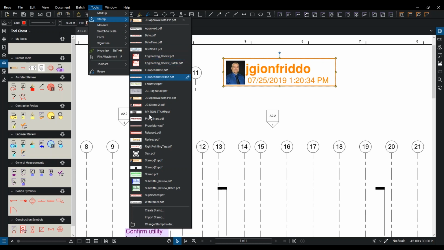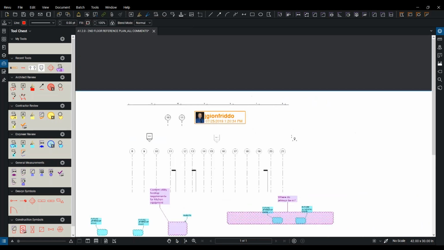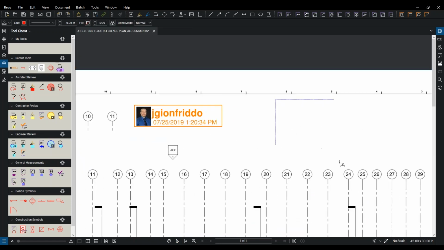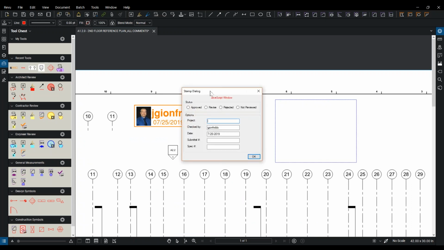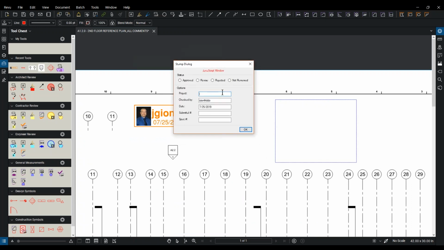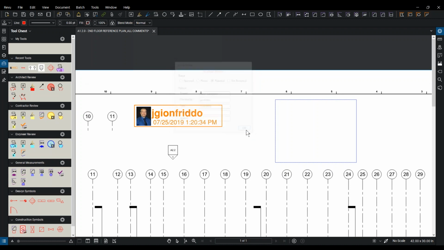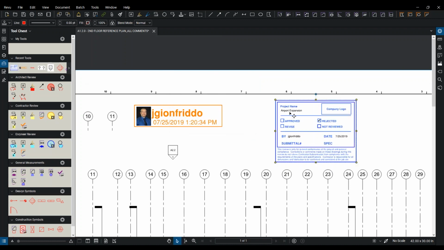So if we look at something like this submitted one, you'll see that when we create this, it actually brings up a dialog box. So this one was built where we can then check on what type of submittal we're going to have. We can fill in some information. And we can say OK. And you see it's actually filled in that information for me.